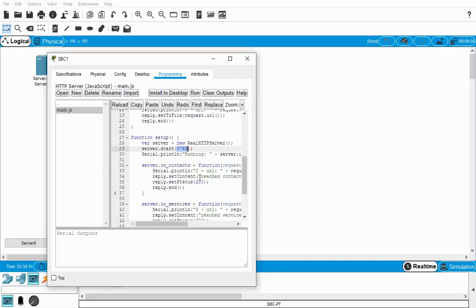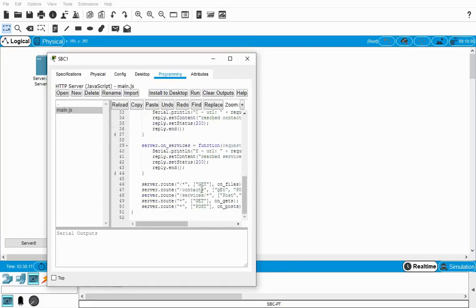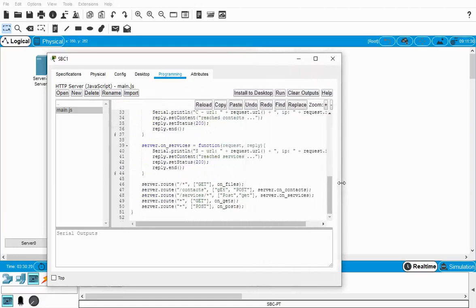Let's scroll down a little bit farther here, and I'm going to make this a little bit bigger so we can actually see the code better. Here we have what's called server route. What this means is, if you are accessing the web server from a browser on the port 8765 with /contacts, it will operate this subroutine called server.on under contacts.